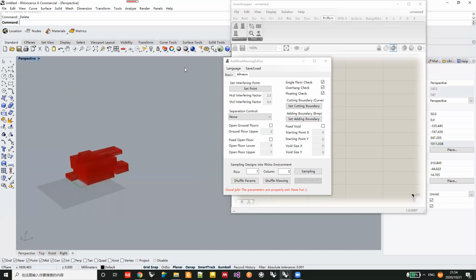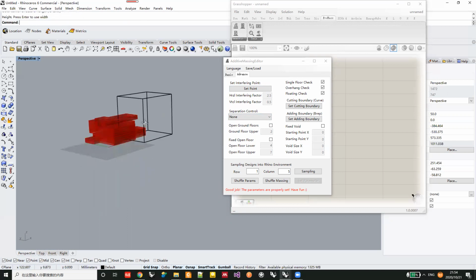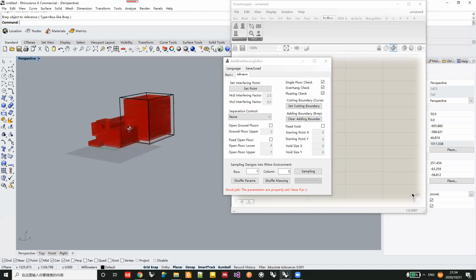Here I will show you how to use this adding boundary. Using the adding boundary is different from the cutting boundary. For the cutting boundary, you select a curve, but for the adding boundary, you select a brep. So here we will first generate a brep like this. All right, we select this and click the set parameter. Then it will generate, for example, something like a high-rise tower.